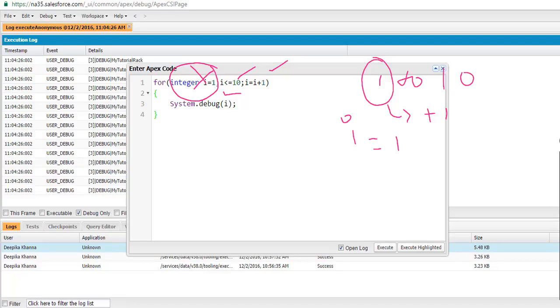What is the value of I? 1. Is 1 less than equals to 10? Yes, 1 is less than 10. So the condition holds true. It will go ahead and print the value of I. What will be the value of I? The value of I is 1. Then the increment part will run.